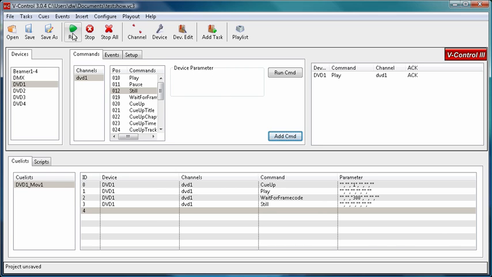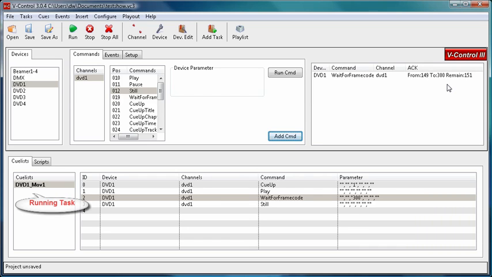Now the first task is finished and we can play it by pressing the Run button. The acknowledge list shows a countdown for the wait for framecode command. To mark a task as active, its name is drawn in bold characters.